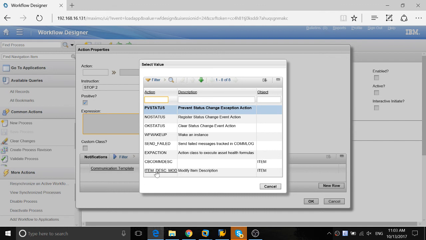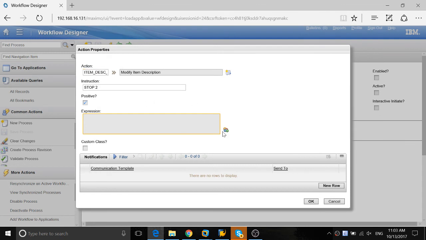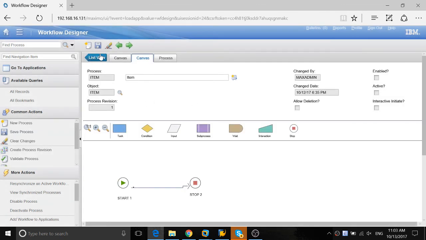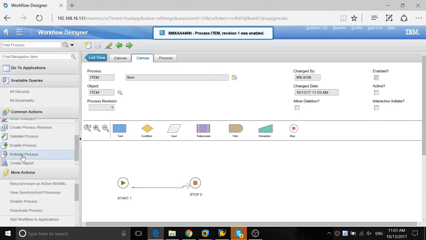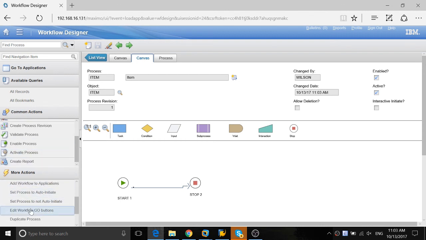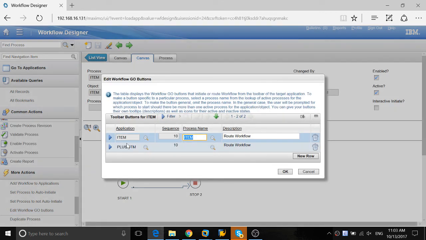So we can see here a new action has been created after we finish creating the script in our automation script application. I will select it and click OK. And now I will have to enable and activate the process. So now let's quickly check to see if our workflow works. Let me quickly see if I have assigned the process to the workflow button. That's what I have.